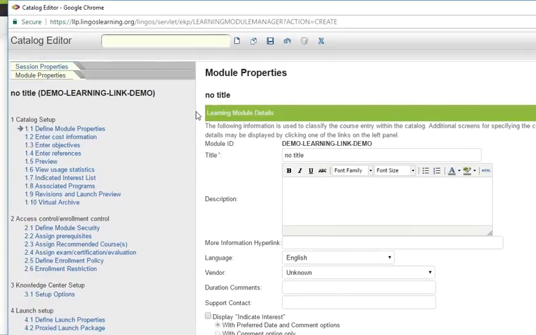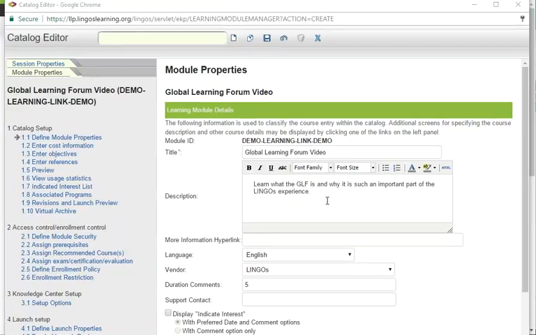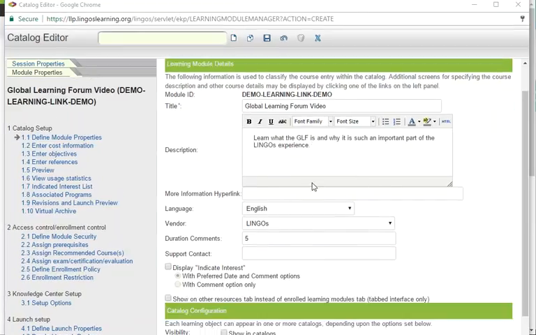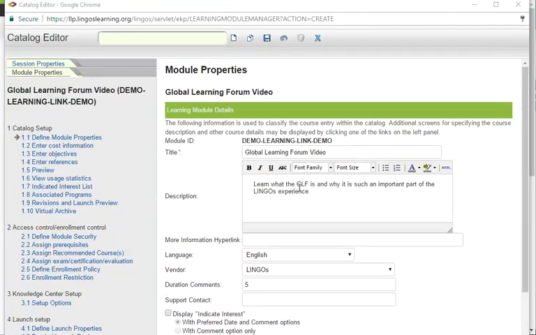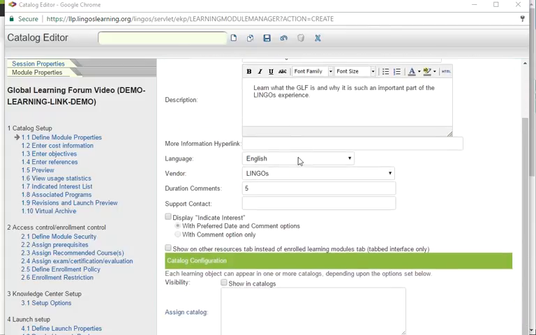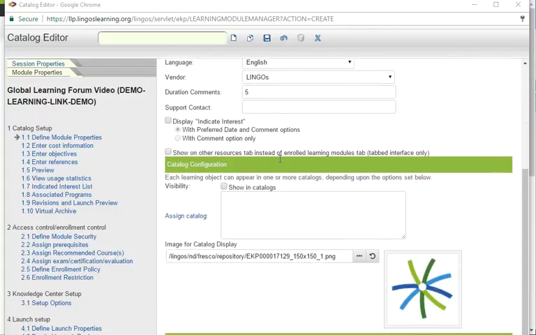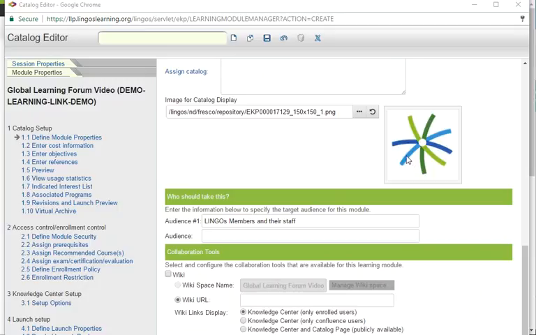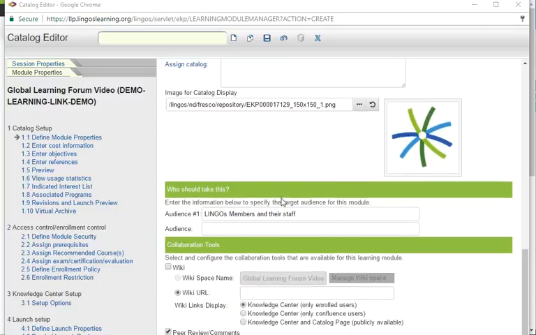Now we're in the familiar catalog editor. I'm going to call this GLF video in the description. I'll fill this out and come right back to you. Okay, I've just put in some basic information here about my video that I'm going to link to. The GLF, the language, how long the video is. I have put in a little Lingos logo and the audience.